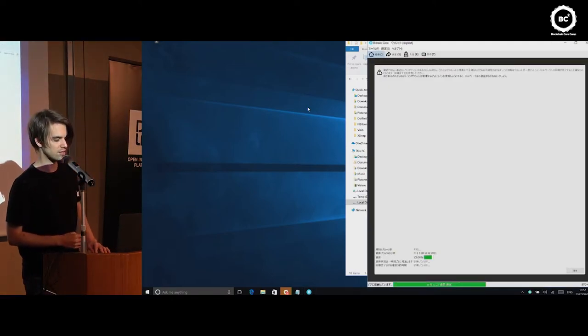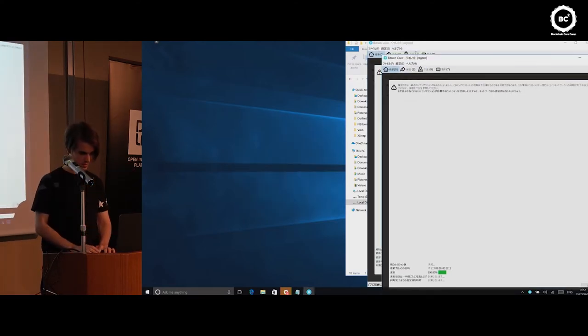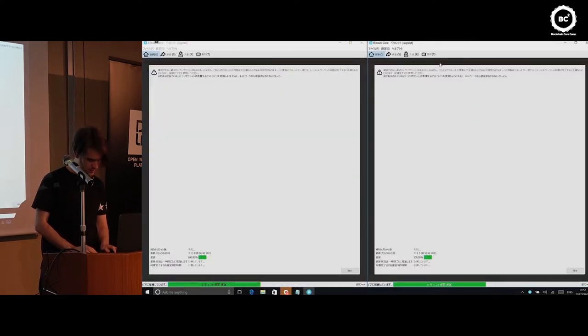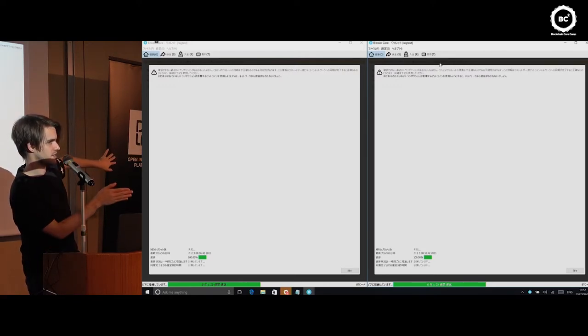So first I start two different chains. So this is Bitcoin B. So Bitcoin A is always on the left. Bitcoin B is always on the right.